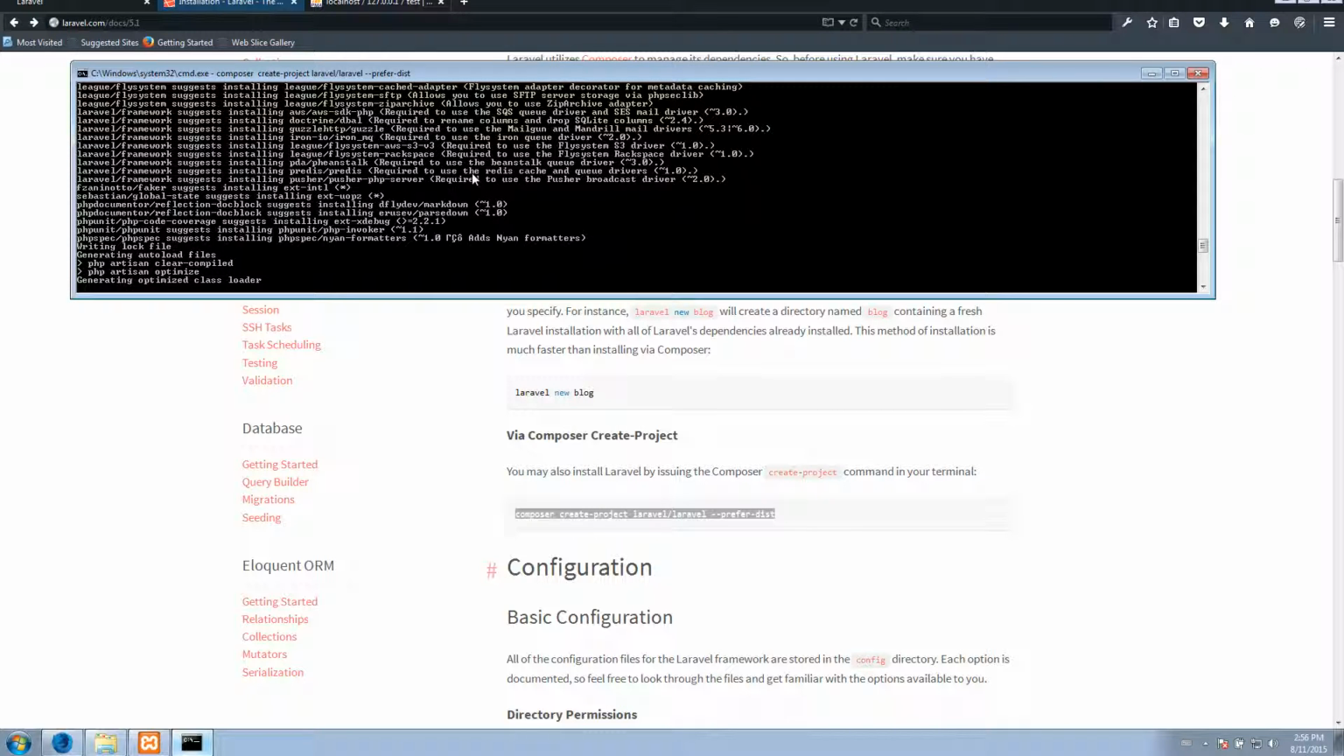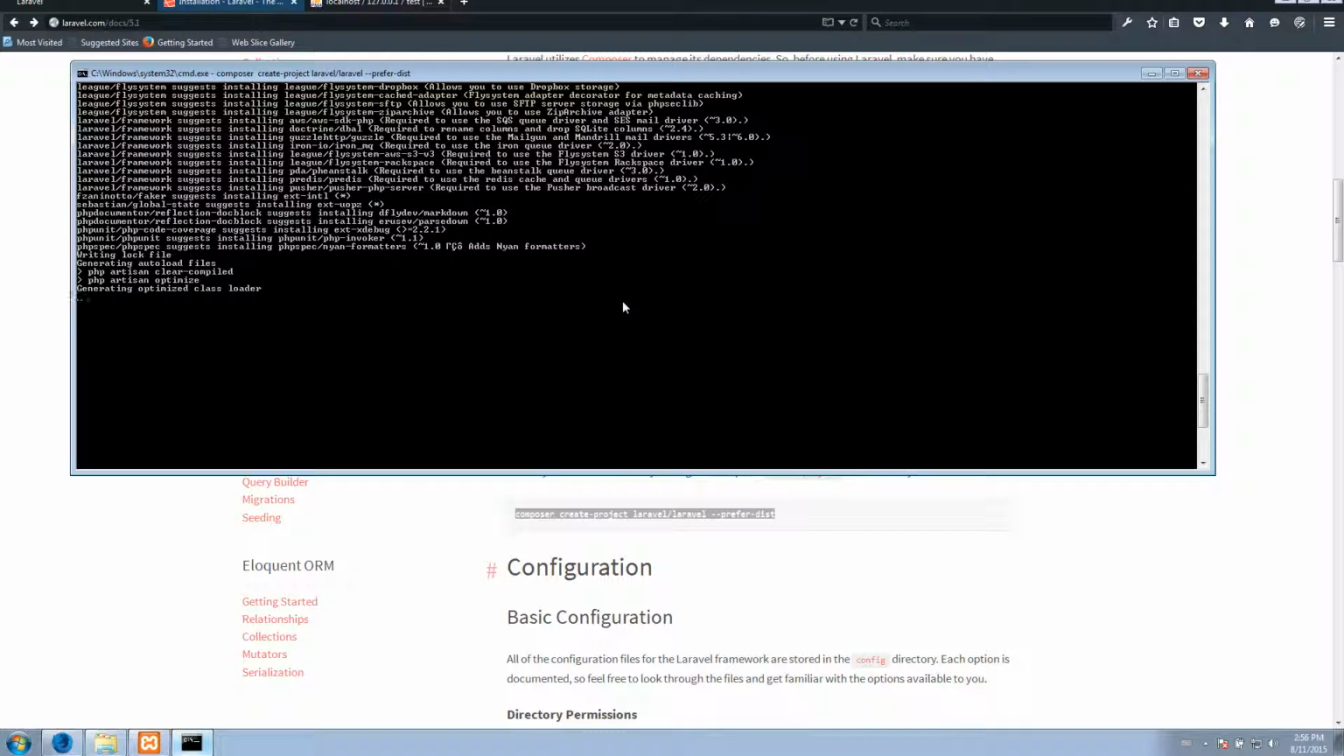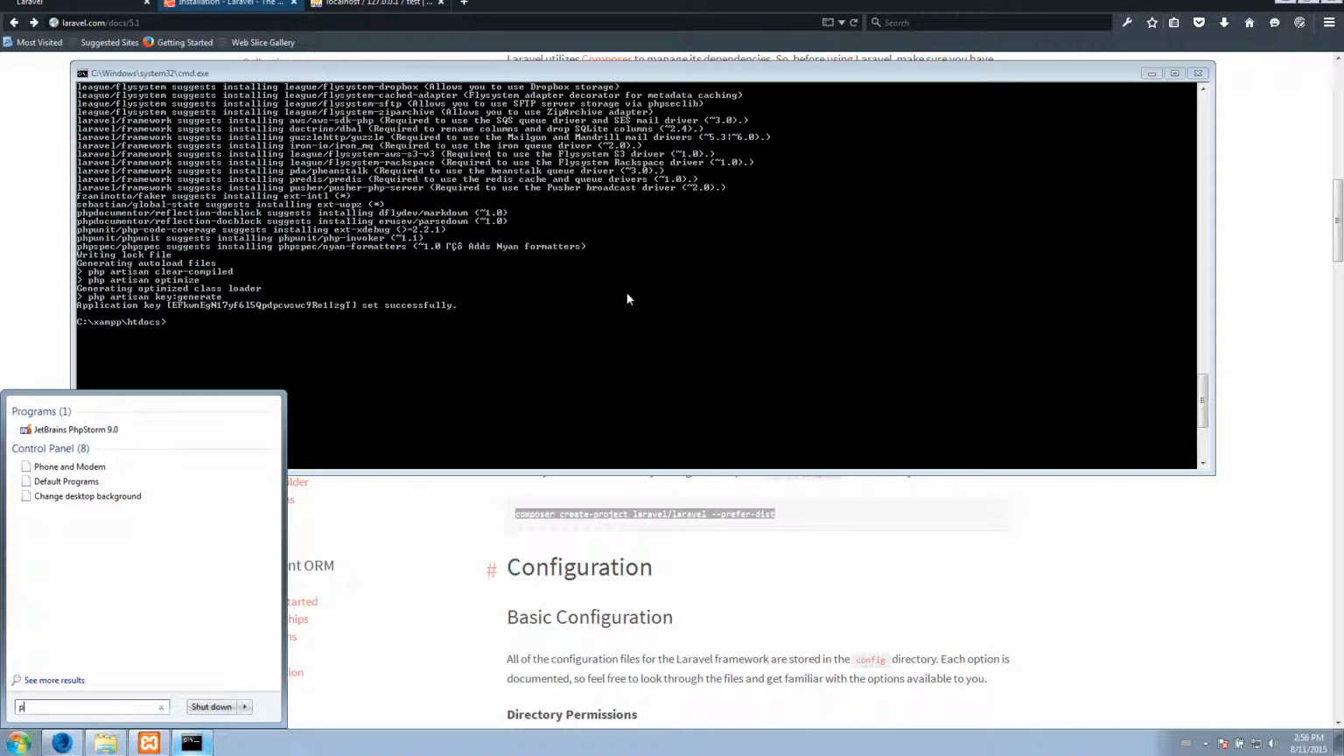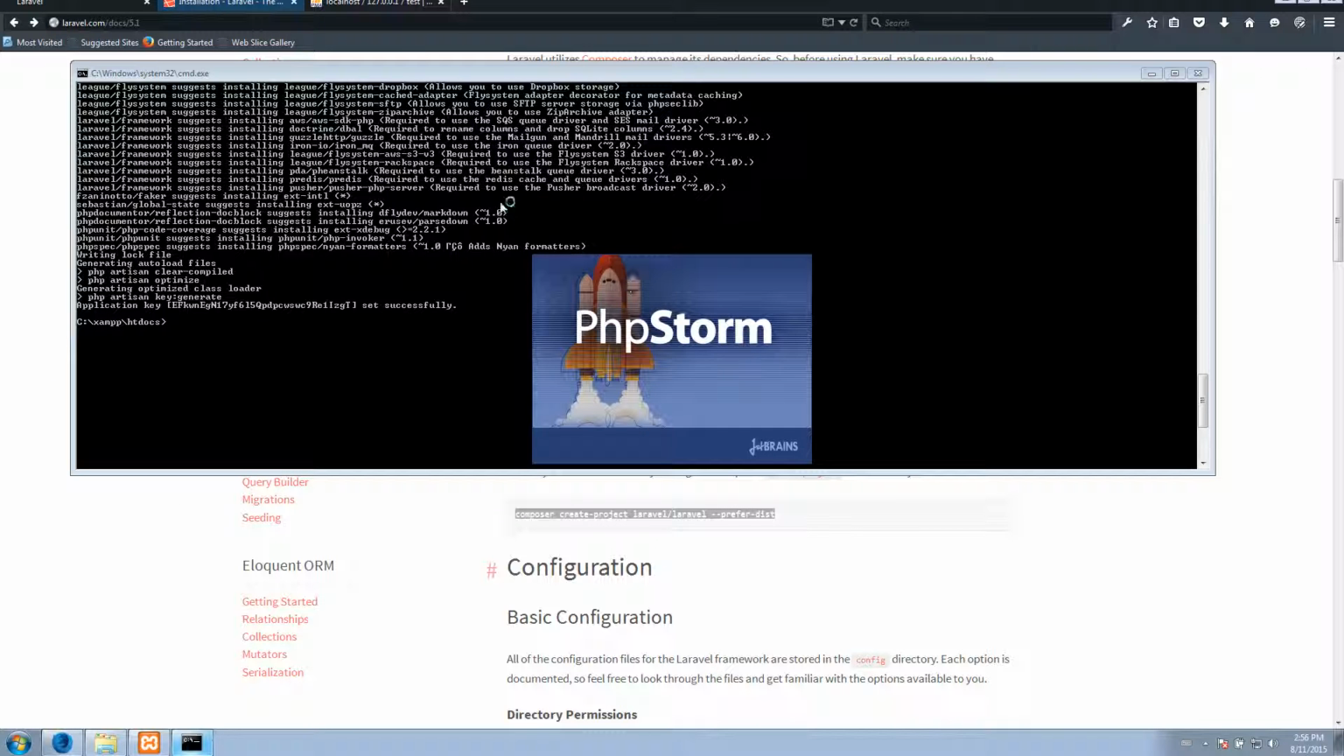So we are in the last steps right now. It's generating the optimized class loader. This is really a Composer thing. I will go deeper on that in the next videos. And it's done.